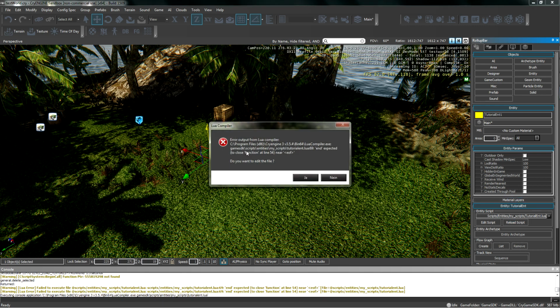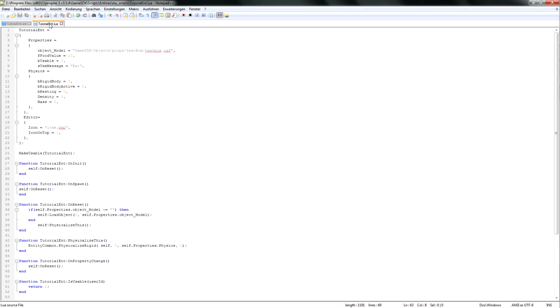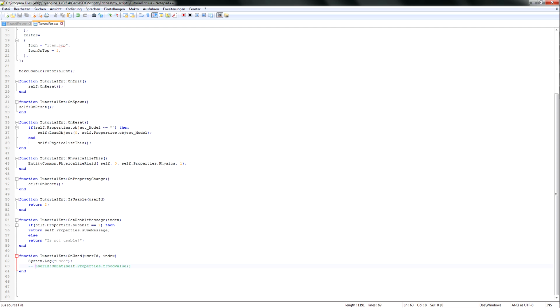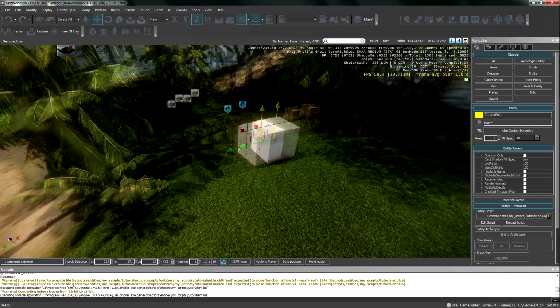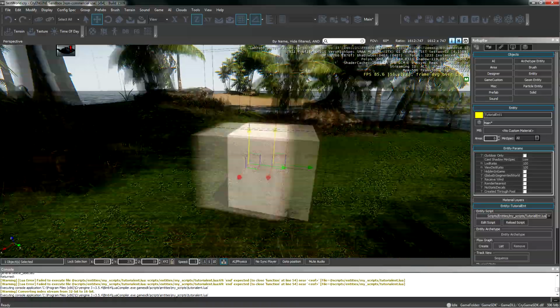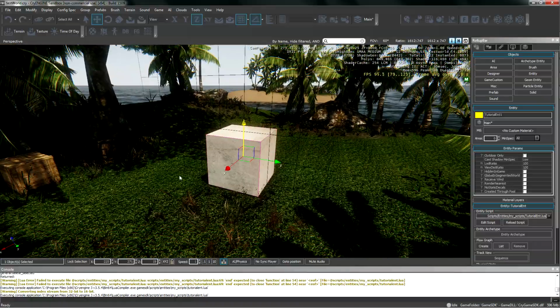Whoa! And this is because we have an error. And line 69. Oh, sure. If it's return and so on. All right, so I missed this one. Reload. So there we go. This is our model. This is the ugly cube I made in my Blender tutorial.